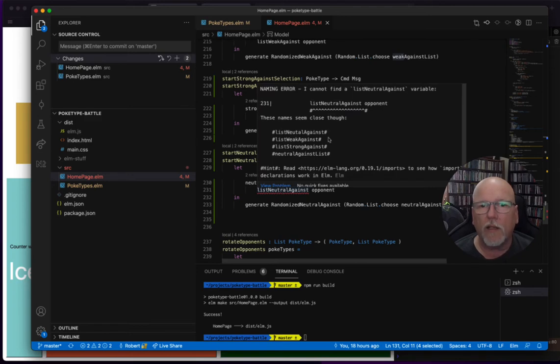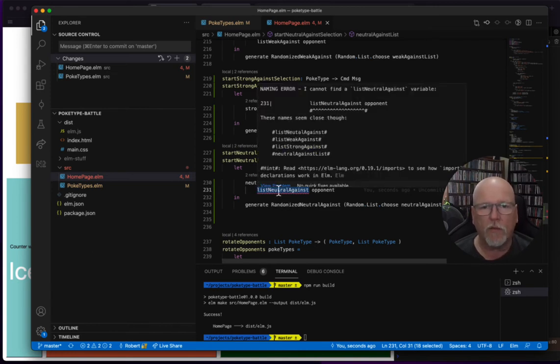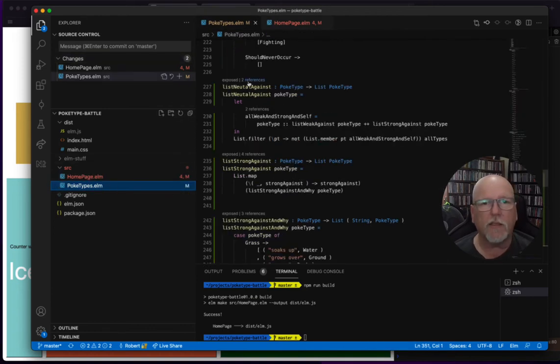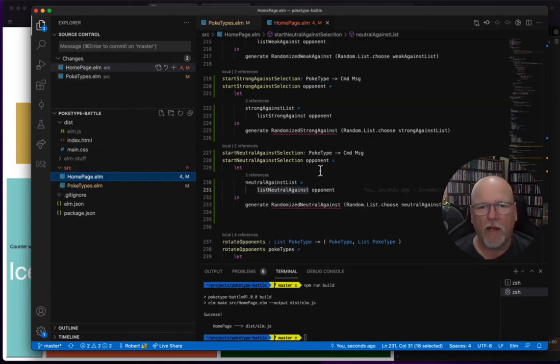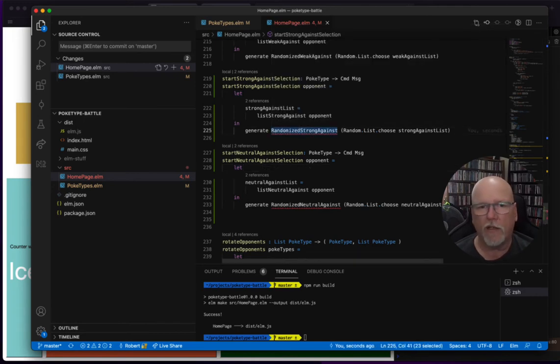And in the process, now it looks like list neutral against. I wonder if I spelled that wrong, because there should be something called list neutral against. Yeah, I think I spelled it wrong. Let's just be consistent. Here's the spelling error. Nice. Elm's got our back again. Sweet.